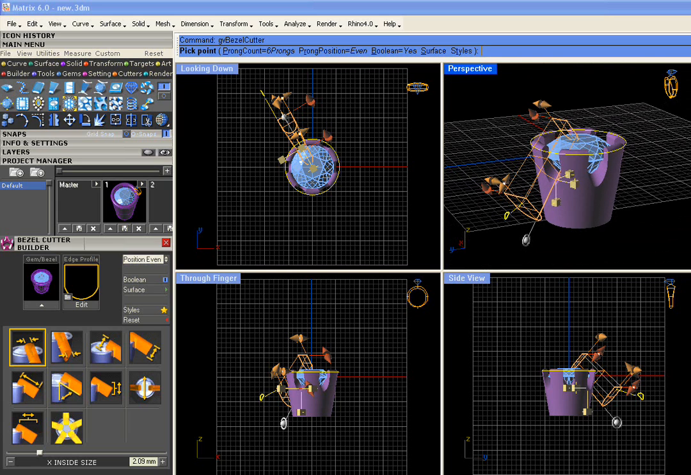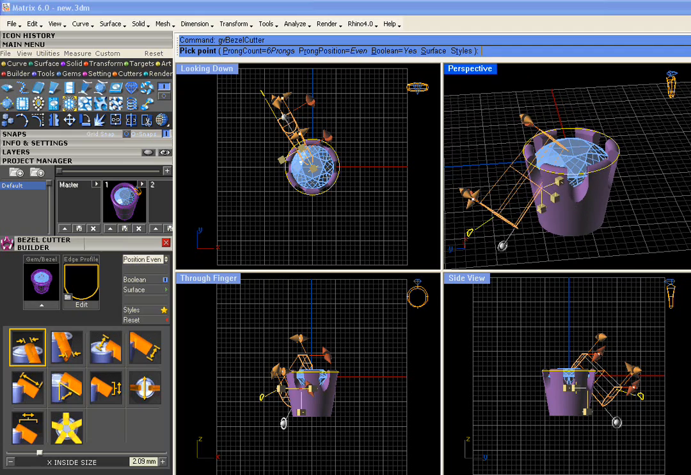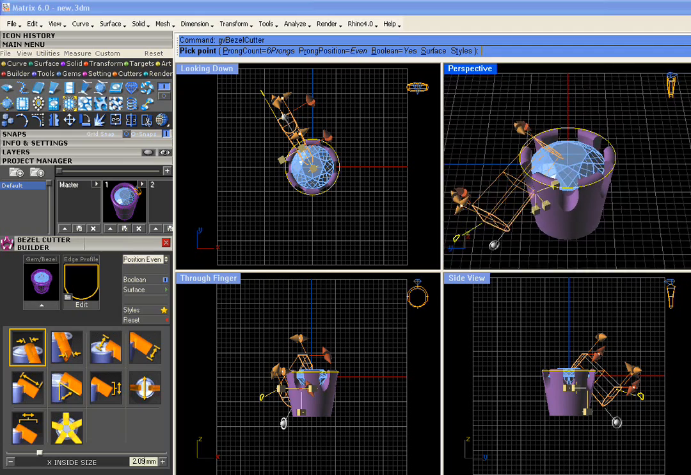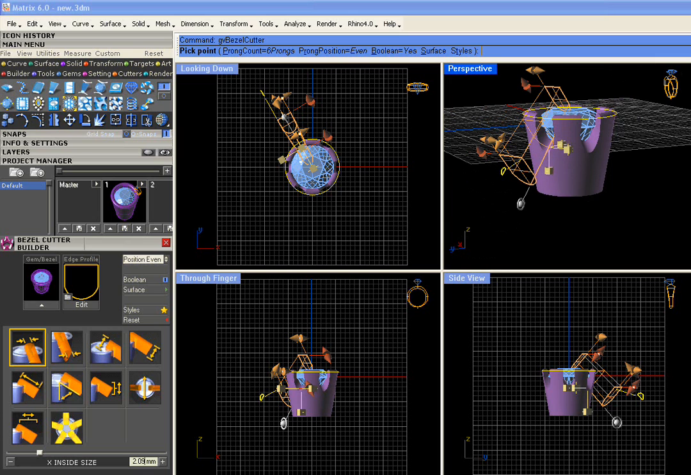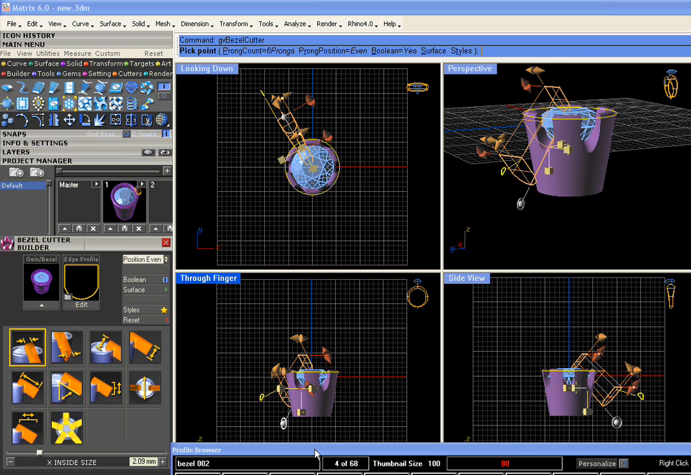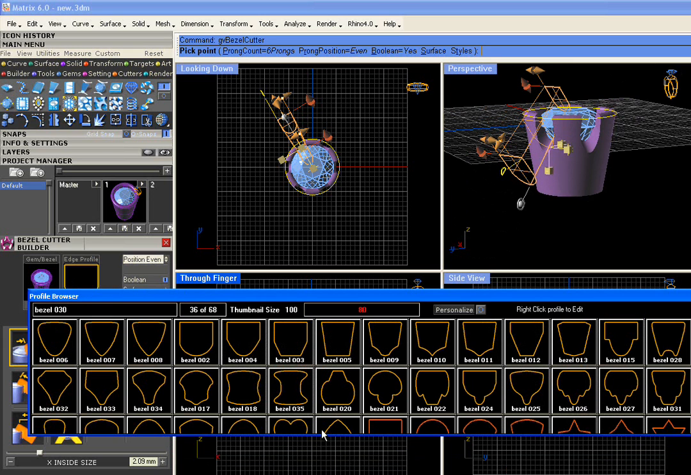Now it's only showing us one preview of the cutter. The rest are kind of hidden. That's okay. That's what the builder is going to do. Now it's showing us the last cutter used. If I click on Edge Profile, it's going to bring up my options. Okay, we'll just go choose a different cutter to work with here.